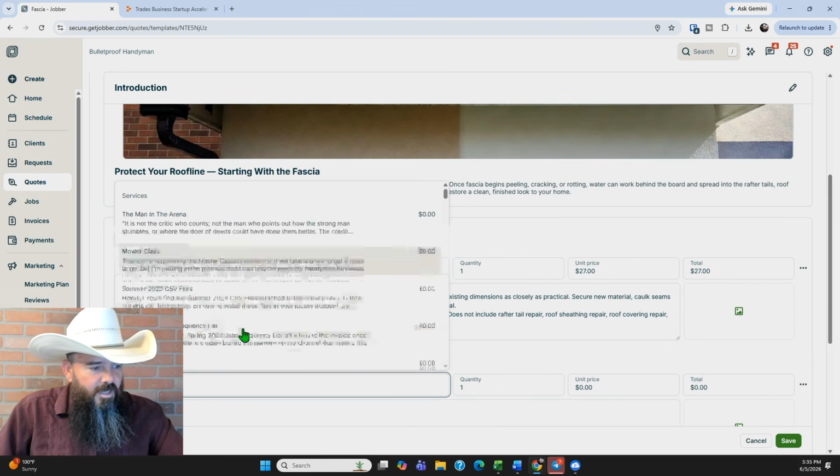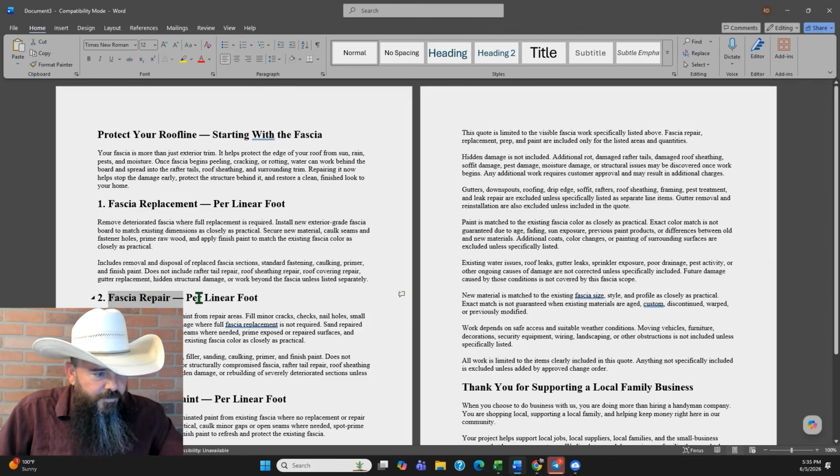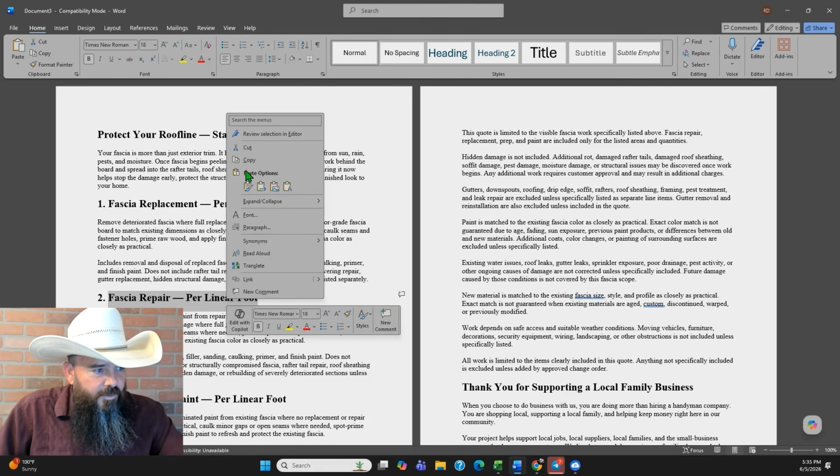Now we're going to do another line item, and this other line item, similarly, we're going to go to number 2, fascia repair per linear foot.